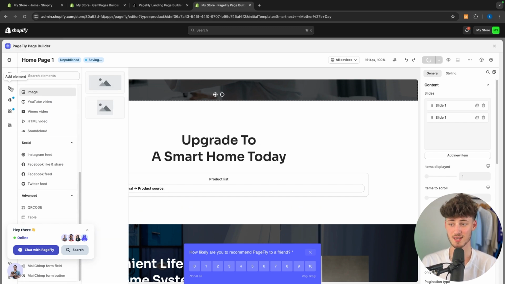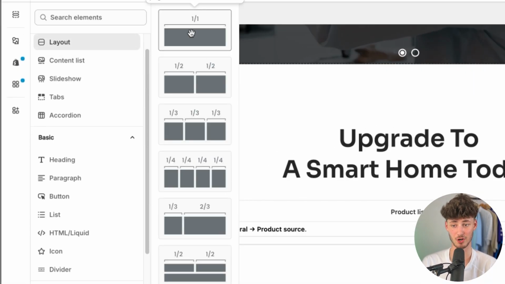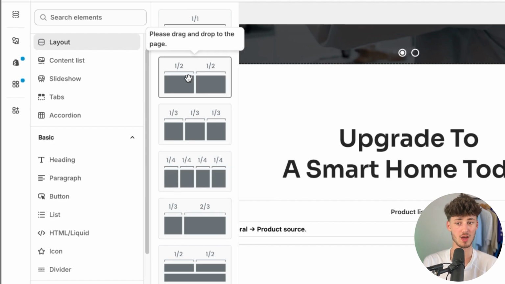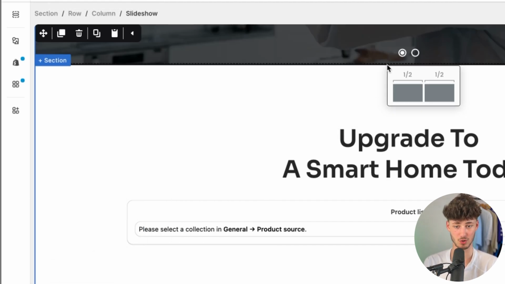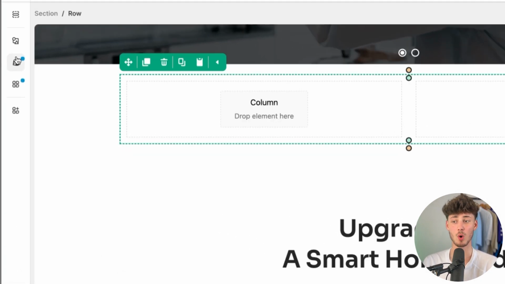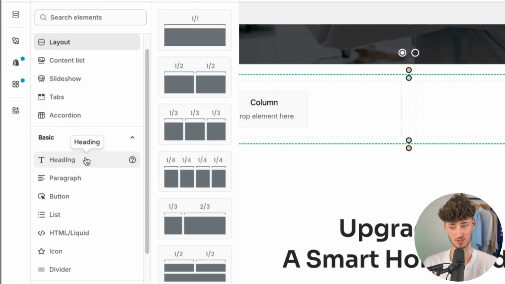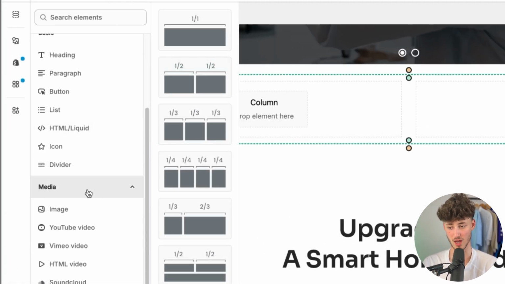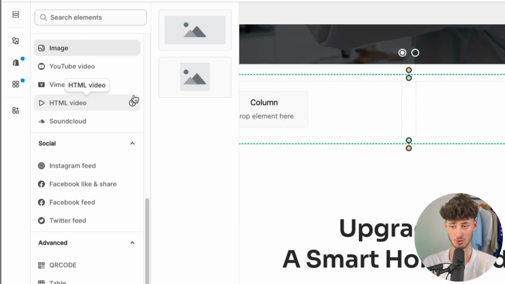To do so, simply add a new element, and then under layout, you can add these row elements onto your Shopify store. I will, for example, just drag this onto the page right here. And now we have two different columns where we can add other elements. Now let's say that we are going to add an image onto the left right here.